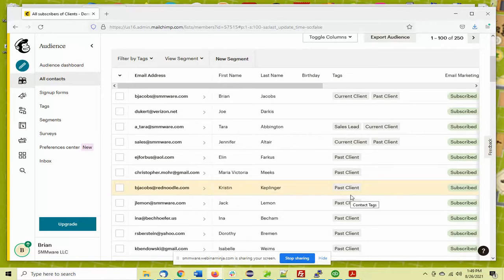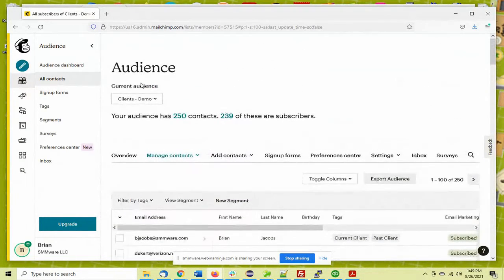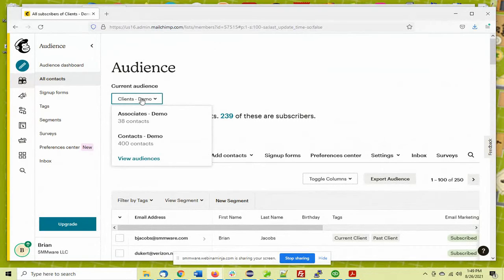For your current clients, you maybe want to give them a mass email about something that's going to be coming up. Or your sales leads, you might want to contact just them. So use these tags to refine your list and narrow down the recipients to only certain ones. You can do that for the clients, which again is your past, current, and potential clients. And you can also do that for contacts, which is from the contacts section in SMMware.